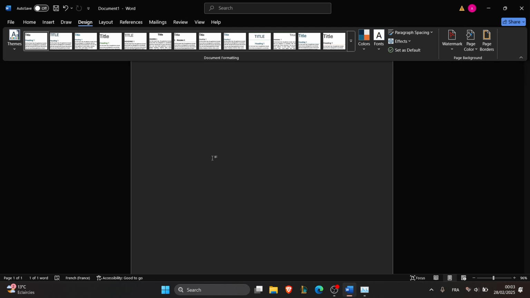And that's it. That's how you remove the background color in Word, whether it's a colored page, text highlights, or watermark. You can easily clean up your documents.